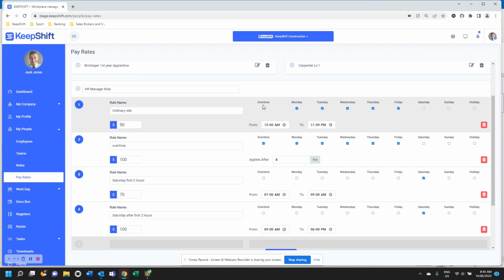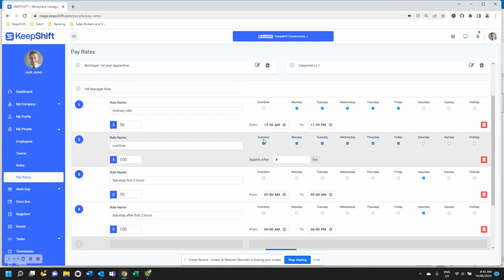So what we've done is we've created rule number 2, and we've clicked the overtime function. Okay, so what that overtime function does is it tells rule number 1 that after 8 hours, you're going to pay this person or cost this person out at $100 per hour. So we've named it overtime. We've put a cost down at $100 per hour, and we've said after 8 hours, we're paying $100 per hour. So on a Monday, Tuesday, Wednesday, Thursday, Friday, that will be applicable.